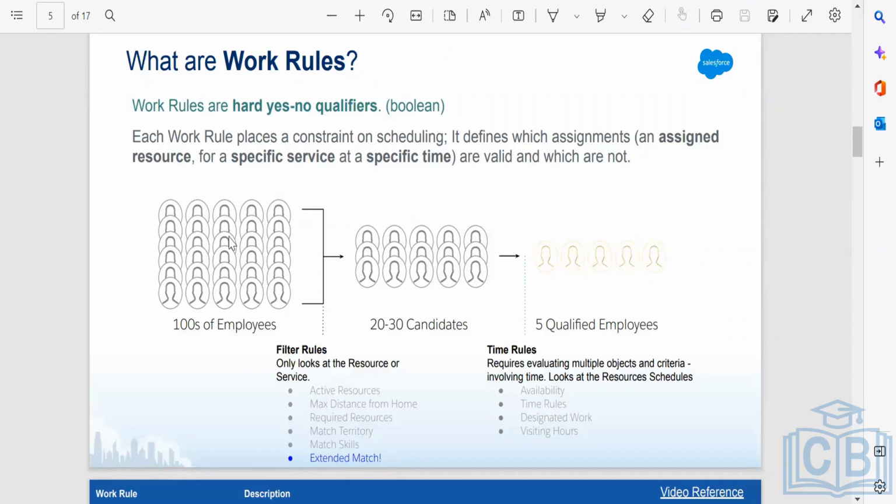Suppose I have 100 employees. I need to filter them down to 20 to 30 candidates, and from those I'll filter down to 5 qualified employees. These are the questions you need to keep in mind: which candidates can complete the job? Do the candidates have the required skills? Are they available in the territory at the time? If these questions are considered, then it will automatically eliminate the unqualified candidates.